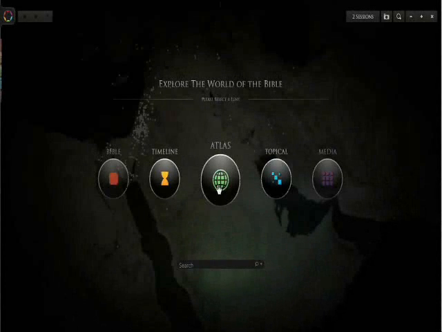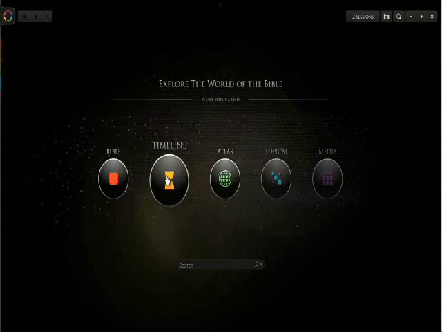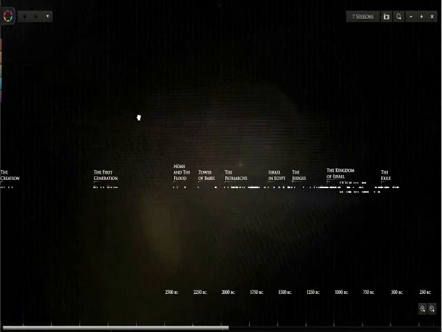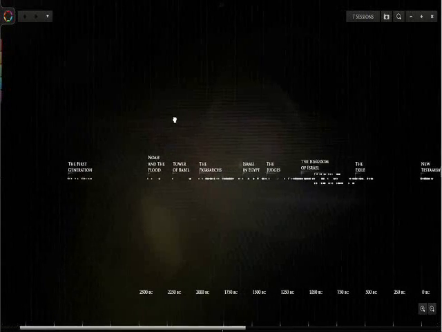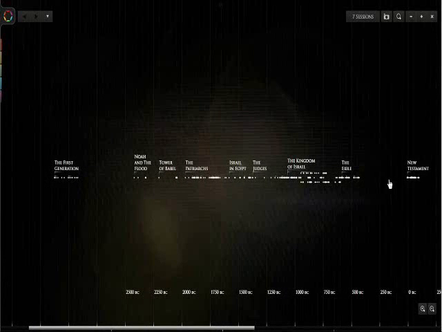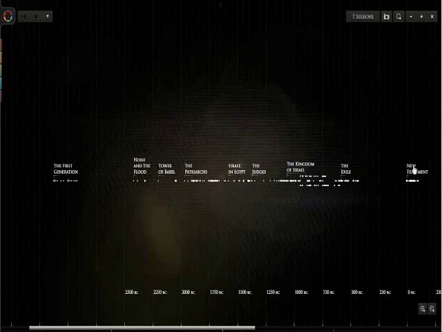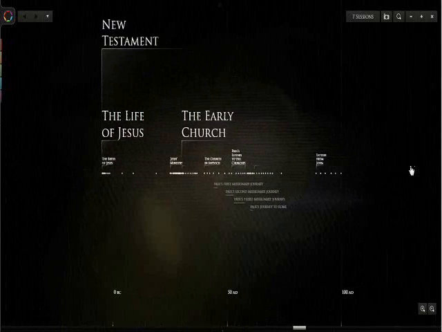You can explore things based on how they relate to time. Here you have a timeline of the biblical world that takes you from creation all the way to the New Testament. Very much like all the other interfaces Glo has, it's zoomable, so you can zoom in and zoom out. If you are interested in one period in particular, like the New Testament, just click on it, and it takes you to the New Testament.